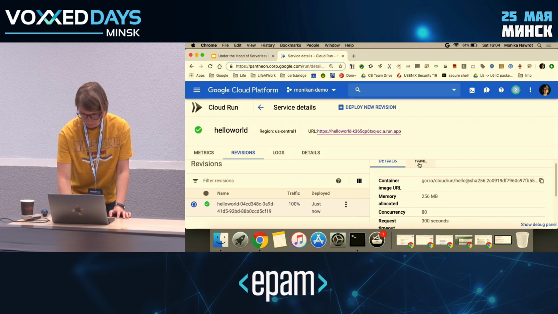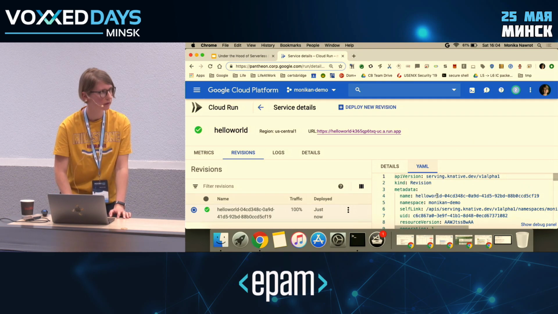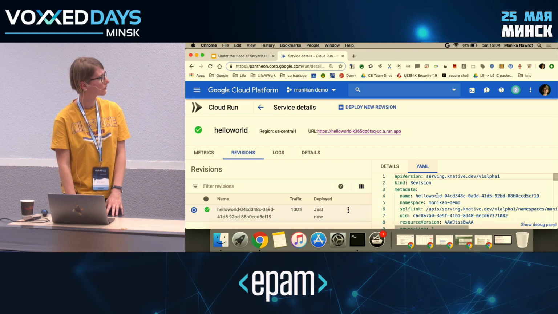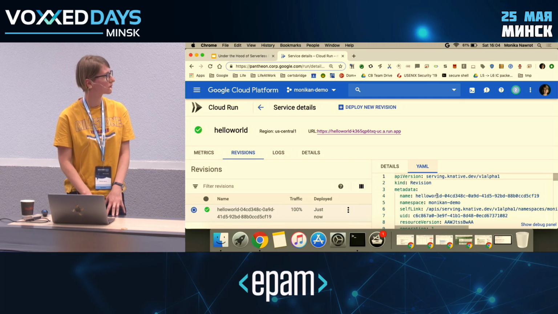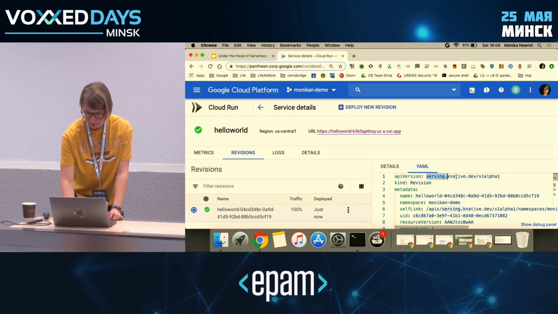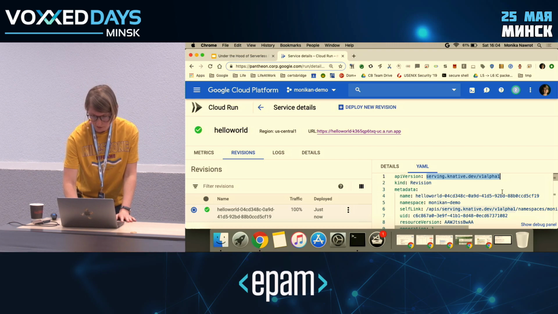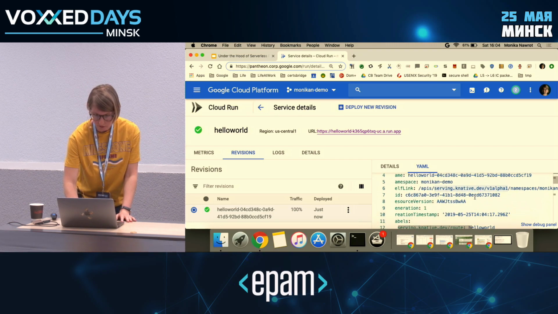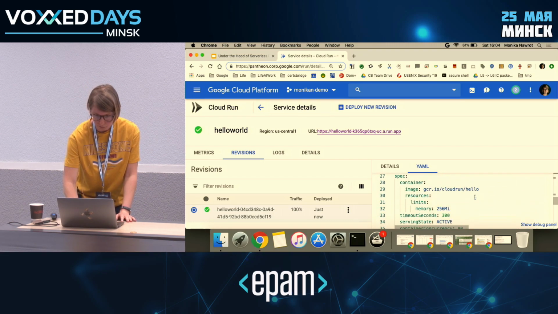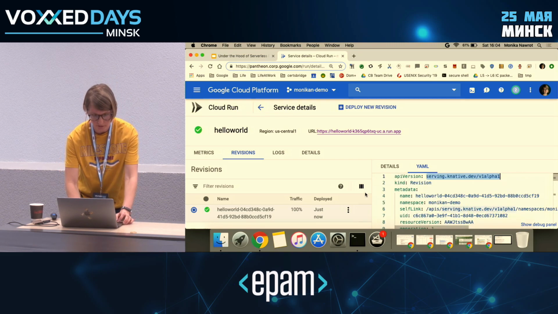It's ready, but let me show you the YAML file. This is like the core of Knative and also of the specification of Cloud Run service. Here you can see a reference to the API version. It just shows that it's pretty new because it's alpha, and you can see several parameters that reflect the current state of this service.